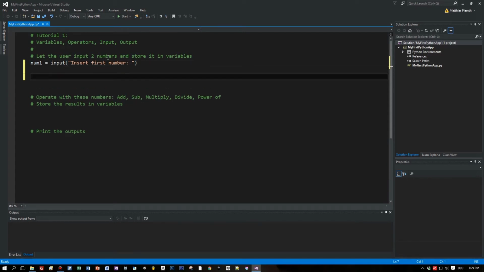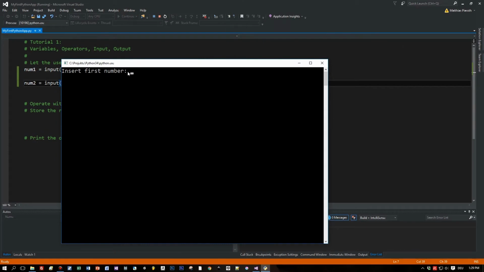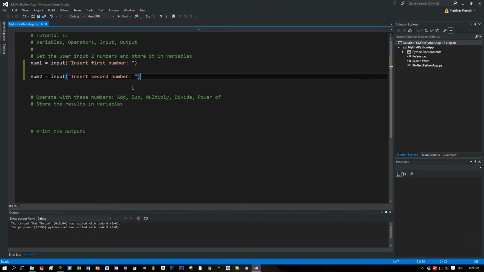Now this is the first number the user has to input. Then we declare a new variable called num2, so that the user can input a second number. Okay, great. Now we have two variables. Let's start the program. The command line will open. You can input the first and the second number. Done. Now we want to do something with these new variables, with num1 and num2.